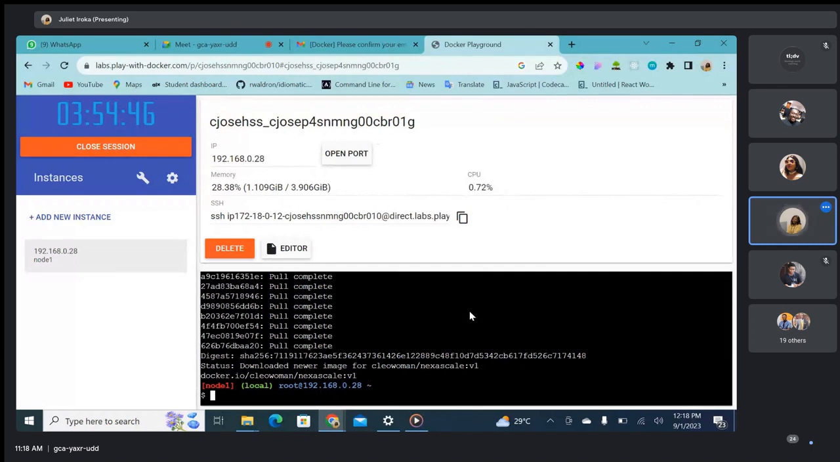So what should I do next? You can continue from here. It's the same thing as on your system. You can now go ahead and check if the image is there. Say docker images.